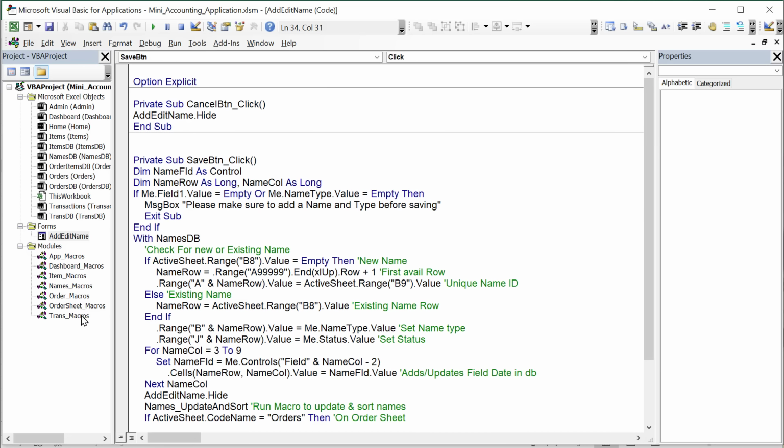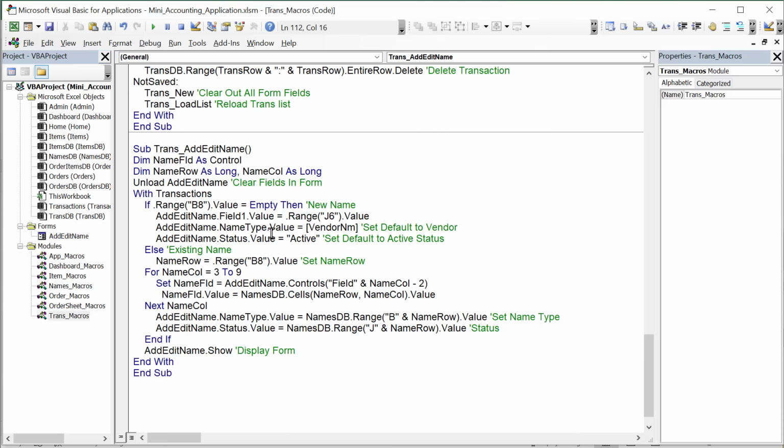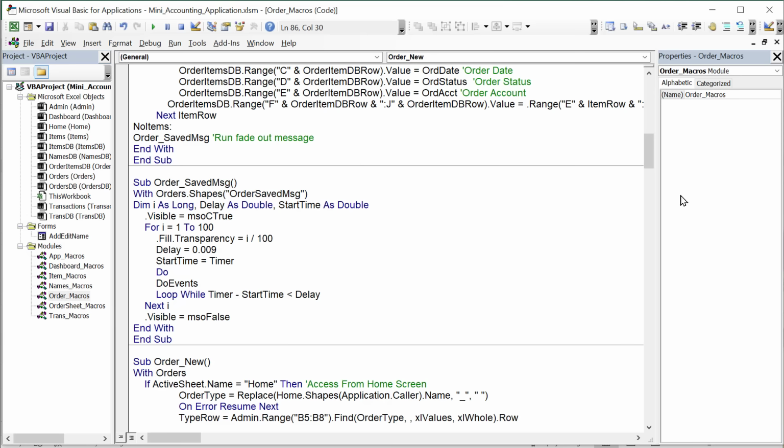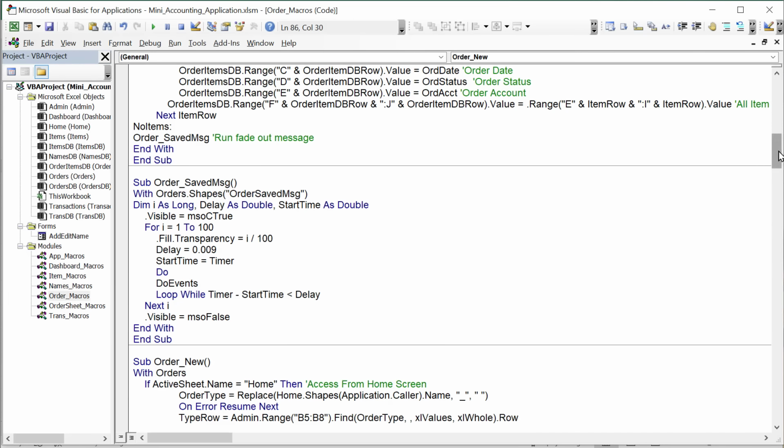Okay, very good. Inside the transactions macros, we've gone over add and edit name. We've covered all the transactions, all the items, and most of the add and edit names. Very good, we're making great progress. We're going to focus on the order macros and the order sheet macros, so that's what we're going to go over right now.